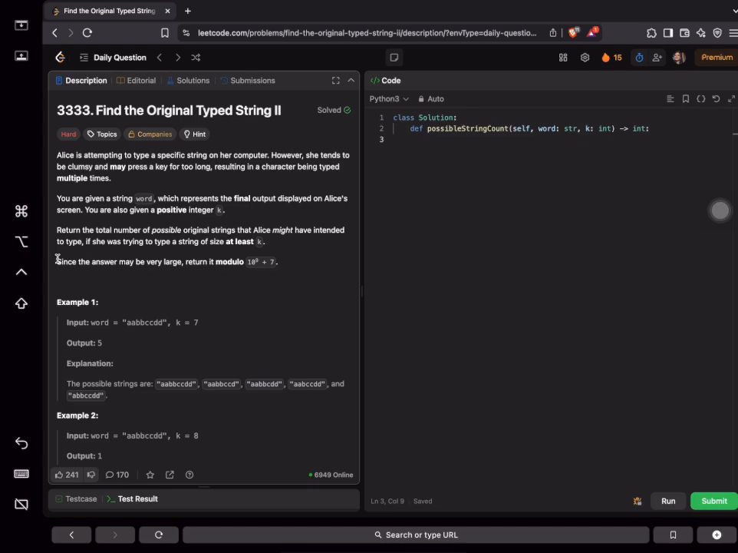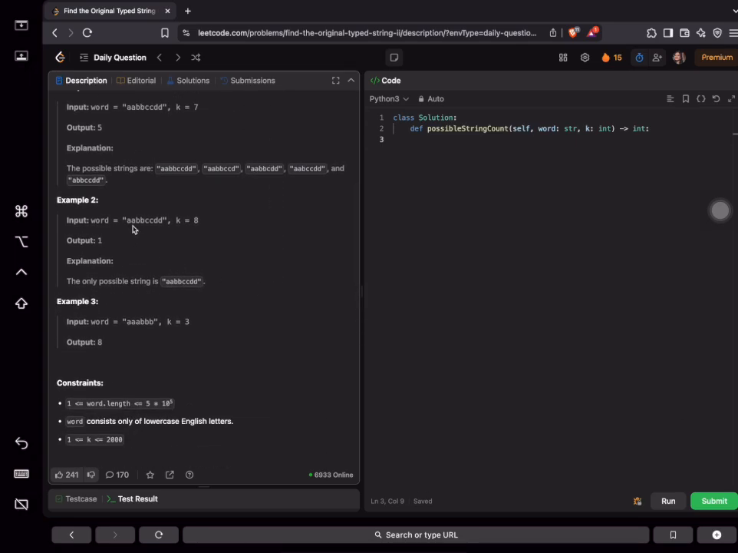Another condition we have is that the answer may be large, so you need to take the modulo of 10 to the power of 9 plus 7. Next, for this word A, B, B, C, C, D, D, the string itself is already 8, so she wanted to print 8 only. So we have only one possible case.